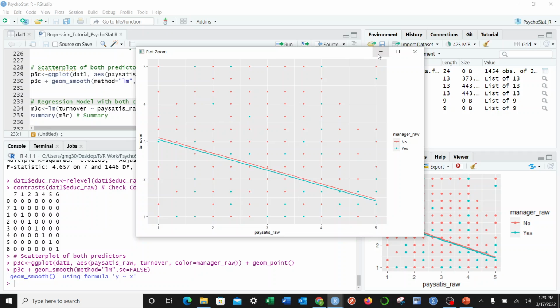And so another way to put this is now we're looking at turnover status predicted from pay satisfaction controlling for manager status. Or alternatively, turnover intention predicted from manager status controlling for pay satisfaction. Either of those verbalizations would be fine. It just depends on what you're interested in.